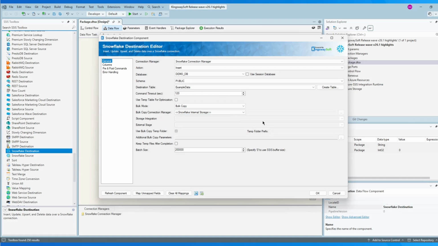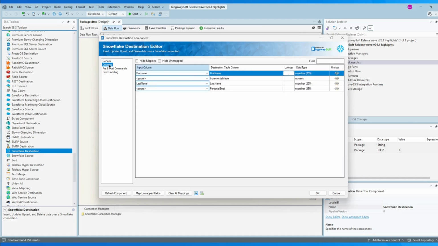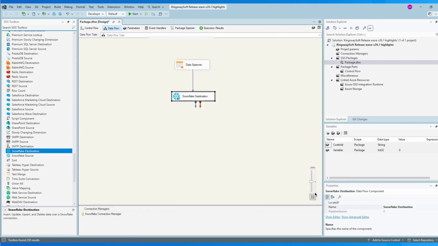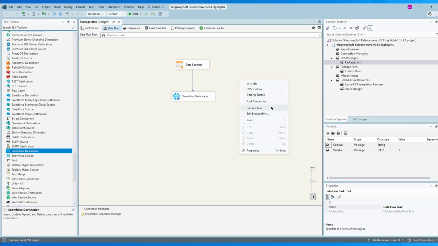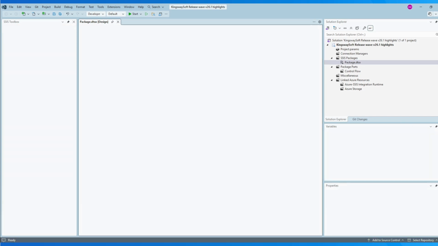We already had other Snowflake-supported cloud connections available from previous versions. However, in this release, we have added Snowflake Internal Storage, which allows you to stay within the Snowflake ecosystem while performing bulk inserts. Let's do a quick test to see how this can be monitored and verified.